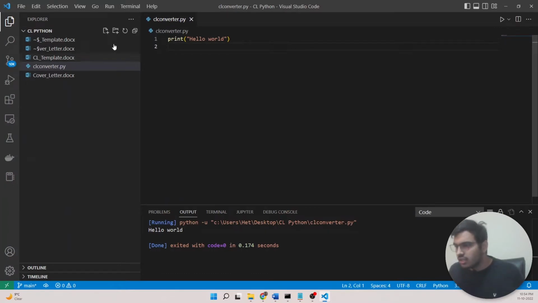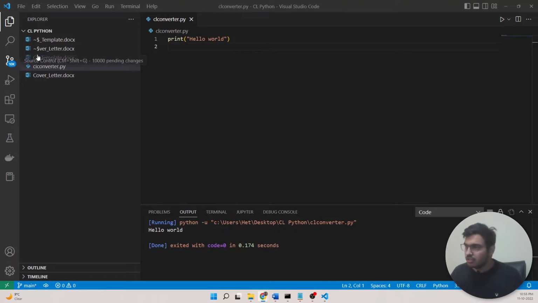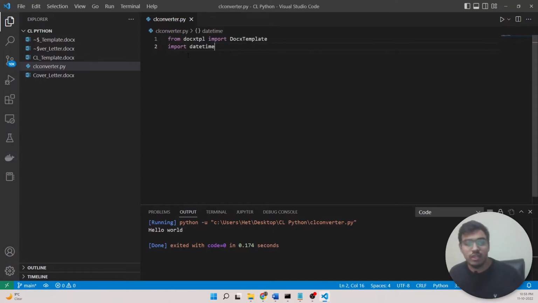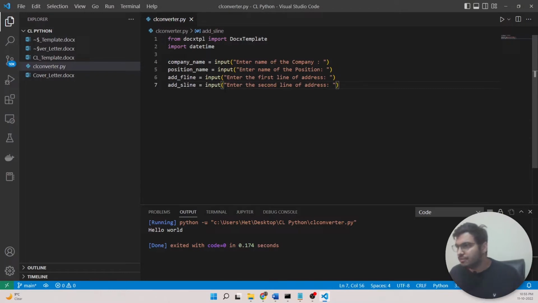Okay, perfect. So first of all, we are going to import some modules. Those are the most important stuff of the program. The module which we are going to use is docxtpl, and I will show you how to use those methods afterwards. Now, we want to take some inputs from the user using the input method of Python. So I will put those lines here.